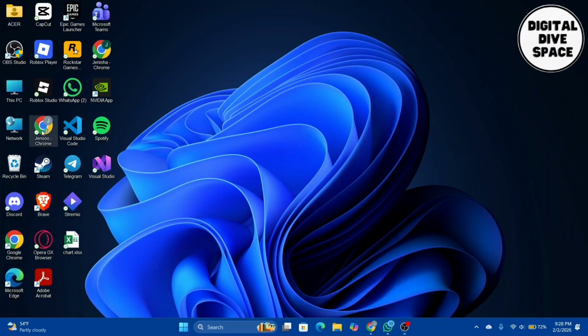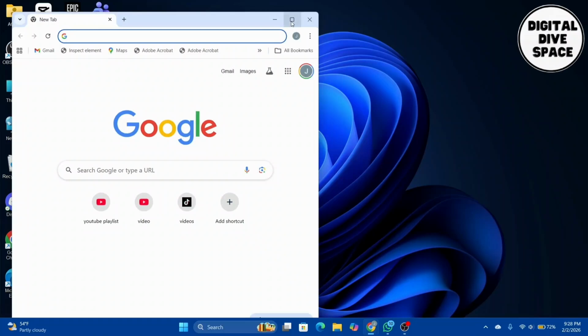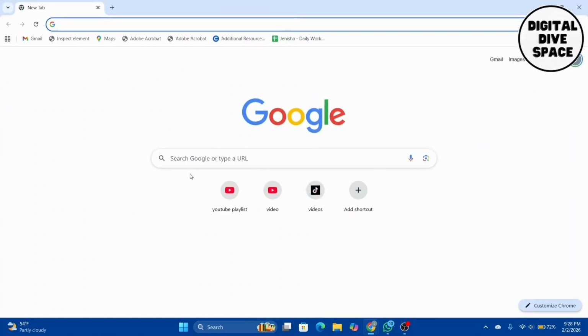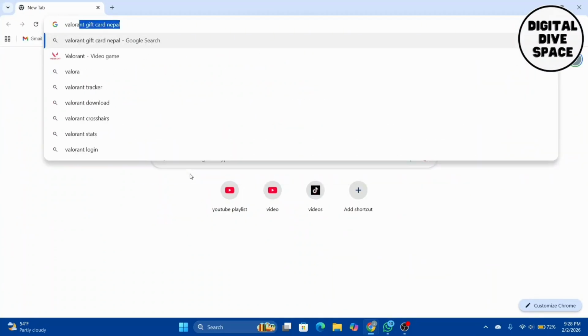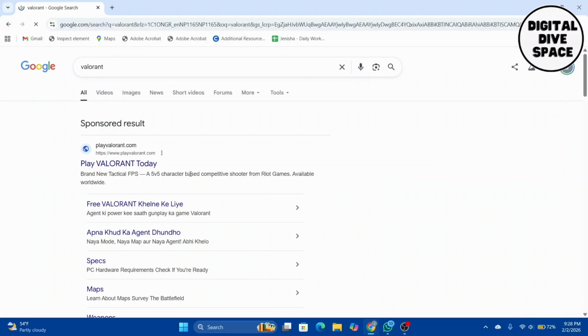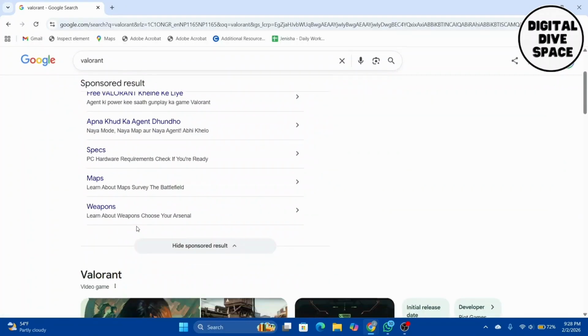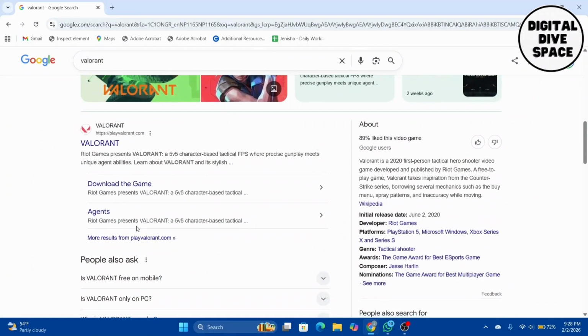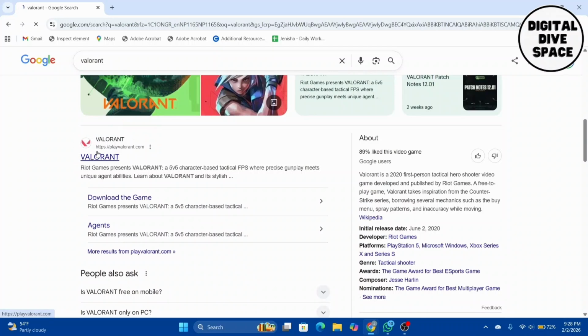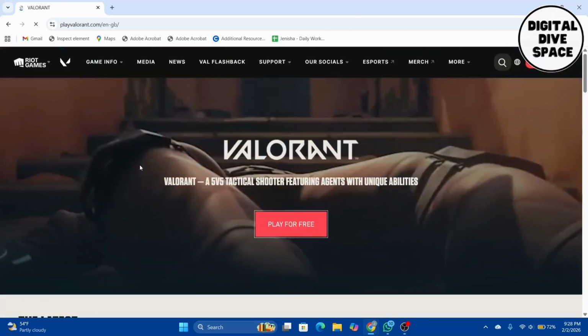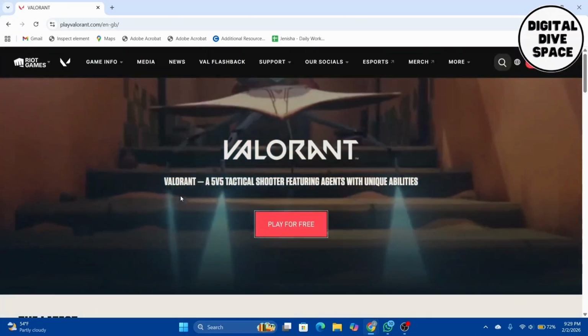So we can head over to a browser, Chrome or Edge, and once you are there, we can just search for Valorant directly and hit enter, and we can look out for the Play Valorant official site, this one right here, and click on it and open up the site directly. Now from here we can directly find this option called Play for Free.